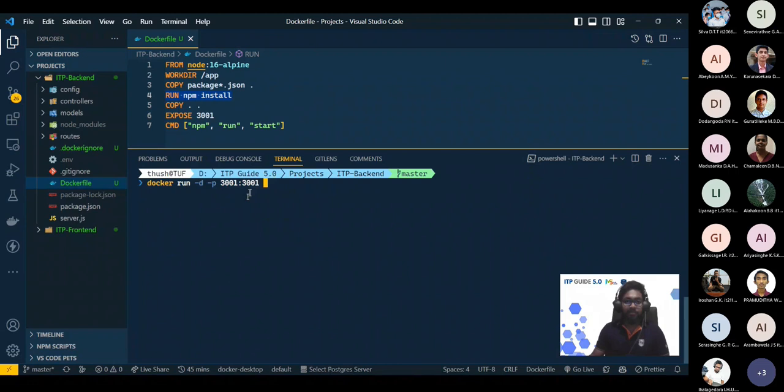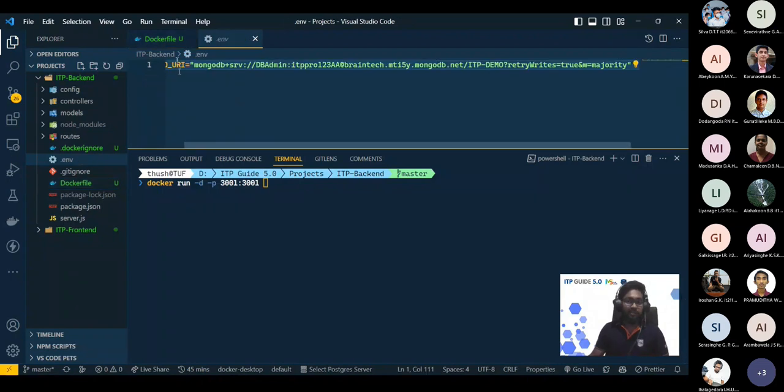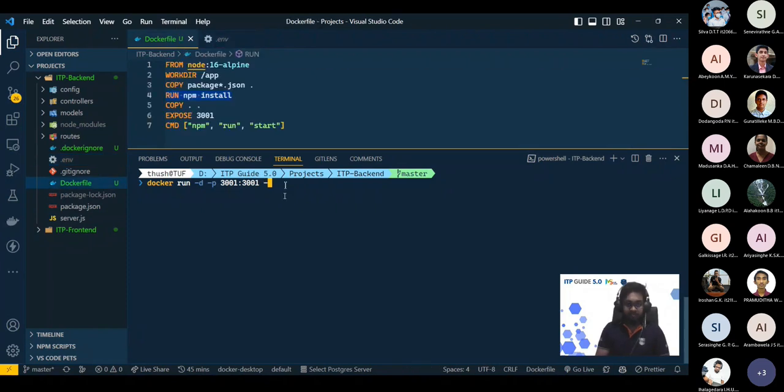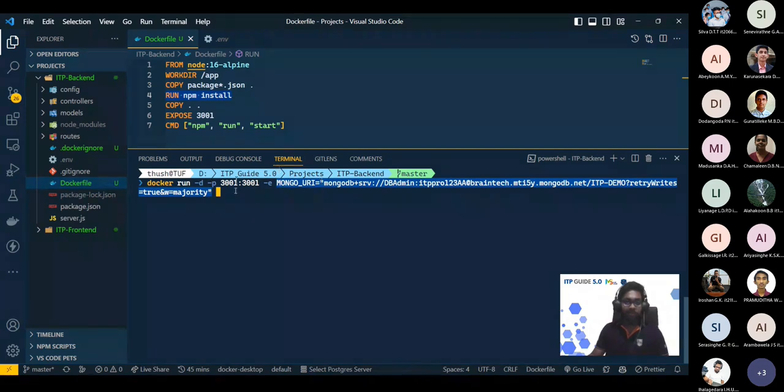And before running this command, our Docker image doesn't know about this environment variable. So you have to put it here. How do we do that? We can specify the -e tag, and we can paste our environment variable here. So I'll copy it and paste it here like this. This is just our environment variable for our MongoDB database.